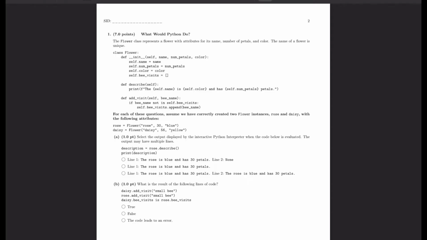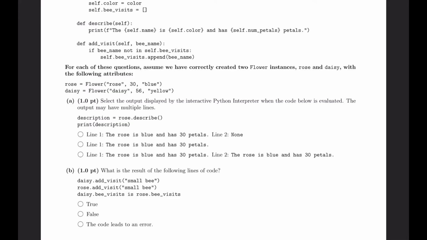So what happens here? We first call rose.describe, which prints "The rose is blue and has 30 petals." The describe method doesn't return anything explicitly, so it returns None. Then we store this None in the variable description, and we print description, which outputs None. So the output would be the first line, "The rose is blue and has 30 petals." Line 2 is None.